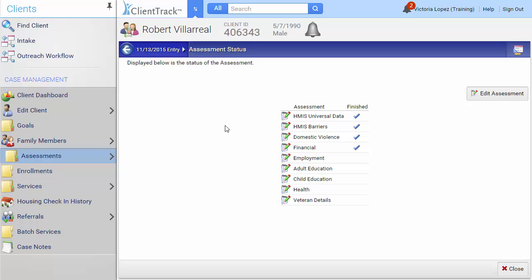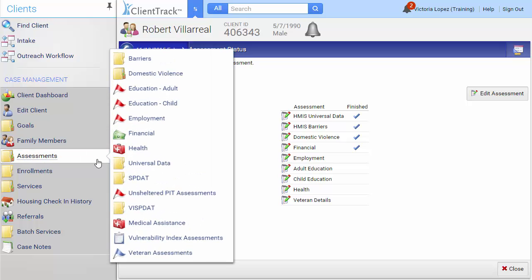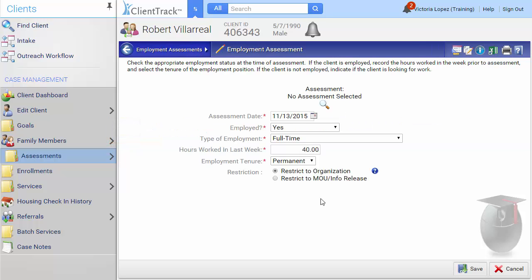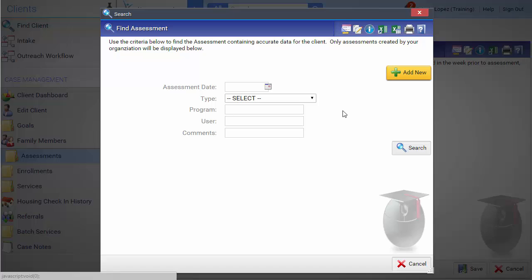The first thing we'll need to do is go back to the red flag assessment. Click on the pencil next to the assessment you want to edit. You'll notice near the top of the assessment, we see a magnifying glass and it says no assessment selected. If we click on that magnifying glass, Client Track pops up a search box. We can search by assessment date or assessment type. For this example, I'm just going to go ahead and select search.